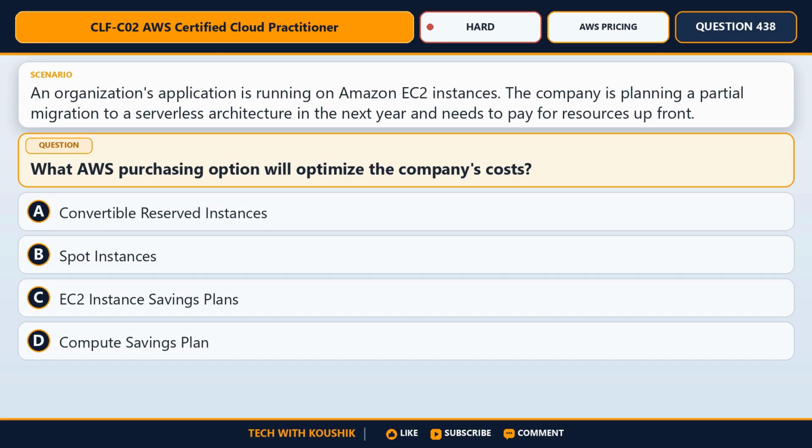Question number 438. An organization's application is running on Amazon EC2 instances. The company is planning a partial migration to a serverless architecture in the next year and needs to pay for resources upfront. What AWS purchasing option will optimize the company's costs? Option A. Convertible reserved instances. Option B. Spot instances. Option C. EC2 instance savings plans. Option D. Compute savings plan.